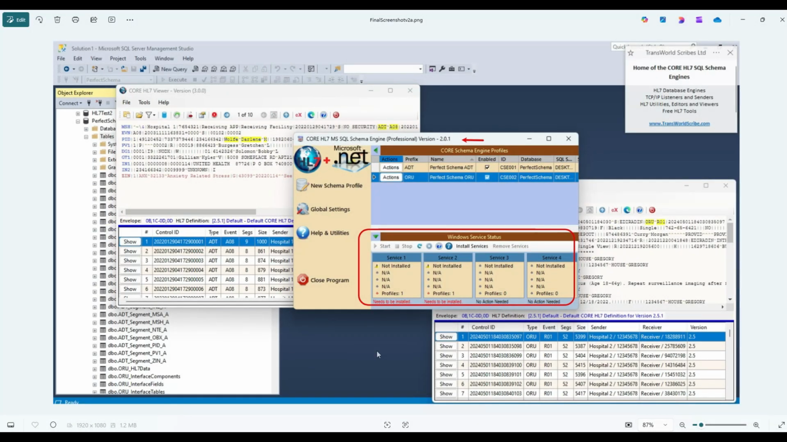In older versions of the core SQL engine, and here's a screenshot from version 2, you could create as many schemas as you wanted, but you only had two options. You could assign them to one of 4 Windows services, or you could say, don't run it in a service at all. I only want to run it locally like you would do for testing.